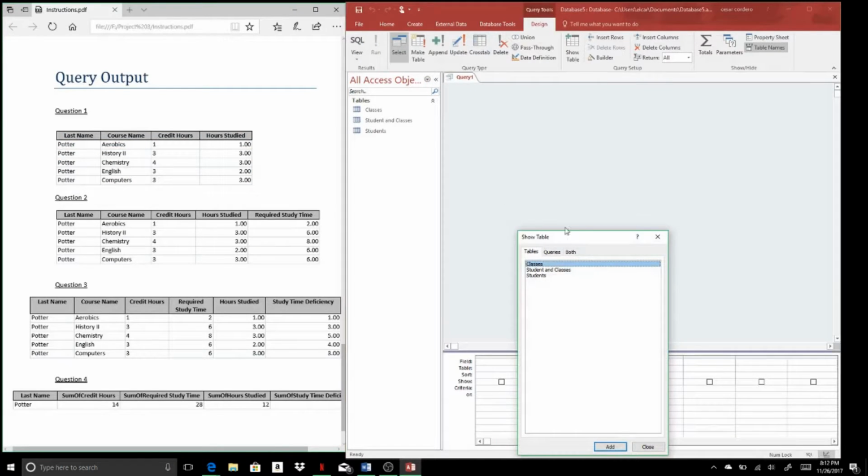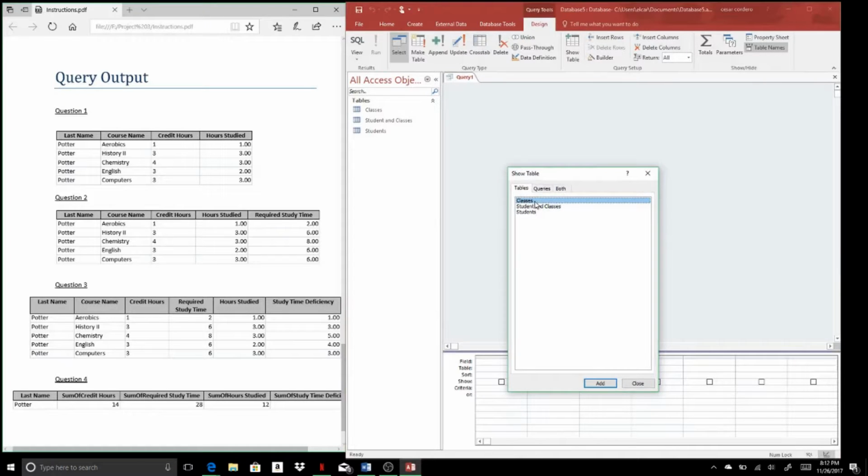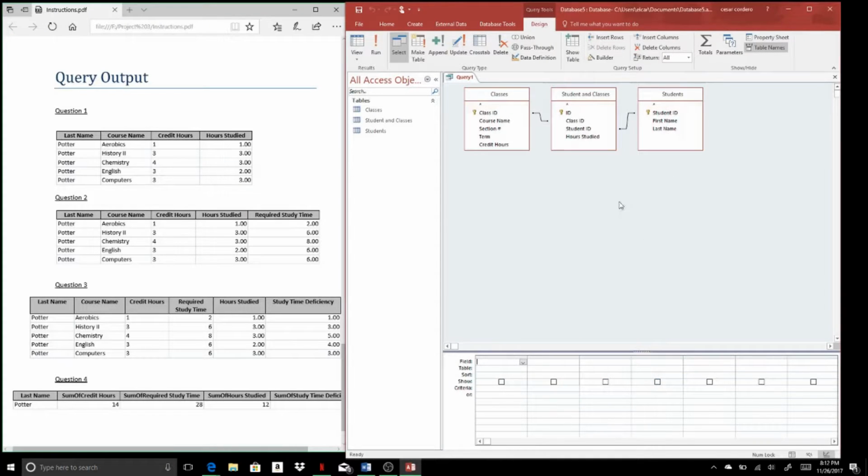You're gonna click on that and then click add, and add all of them again, student access and students, and click add, then close, and make sure that all of them have relations, the middle one with the classes and students that they have in common. I don't know if you can see the little arrows, that means the middle one is showing the relationship with the other one.